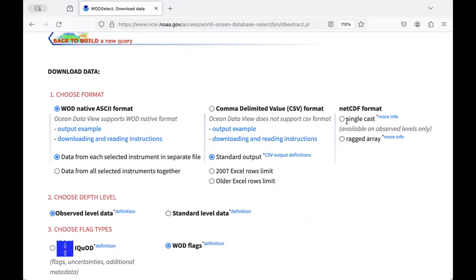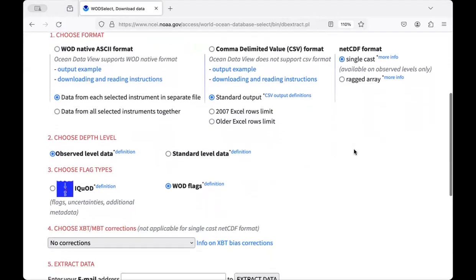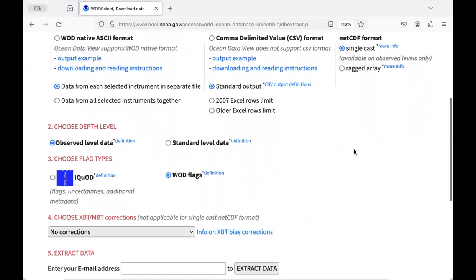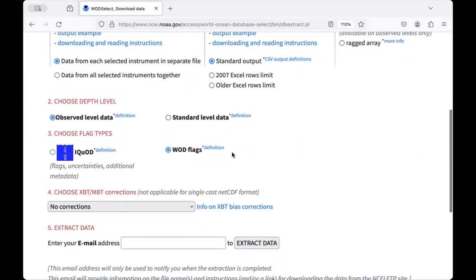Now, netcdf could work in 2 ways. One is a ragged array, which I think is a new feature of netcdf, but I'm not going to bother with that. So I'll do single cast. It's going to send what's called a gzipped tarball, one for each station. Look, I'm interested in observed data, not standard levels. I mean, I could interpolate to standard levels if I wanted to.